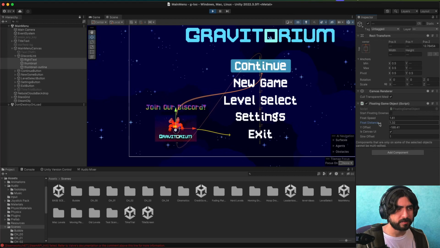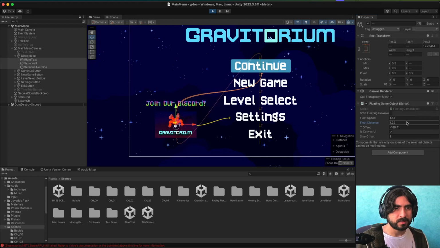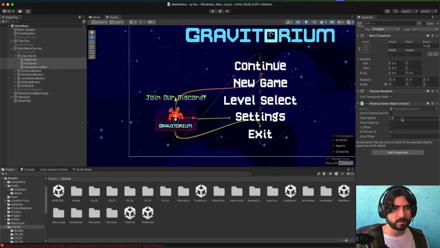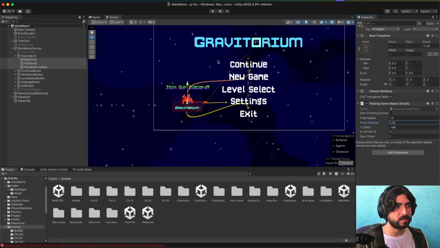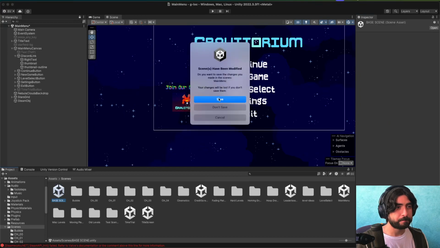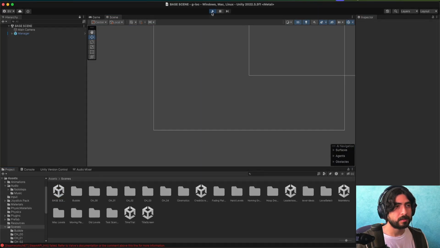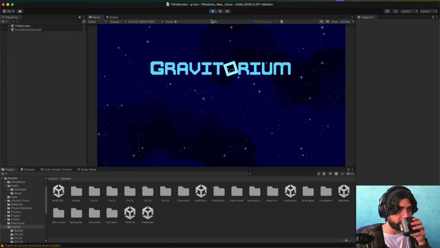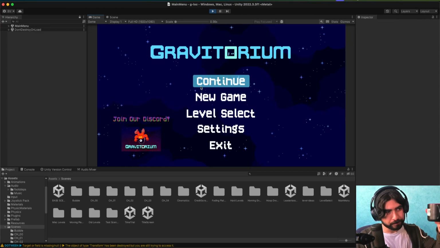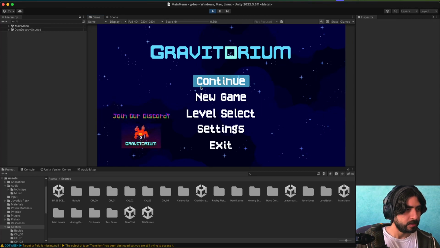1.3? 1.3 seems fine. Okay, so this is our stats here. Negative 188 on Y offset, 1.32 on float distance. So negative 188 on Y offset, 1.32 on float distance. Now let's go back to the base scene. And there it is. Cool.